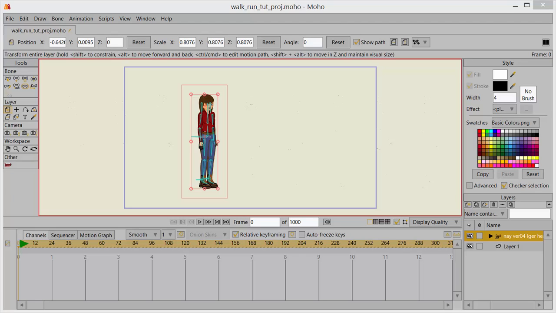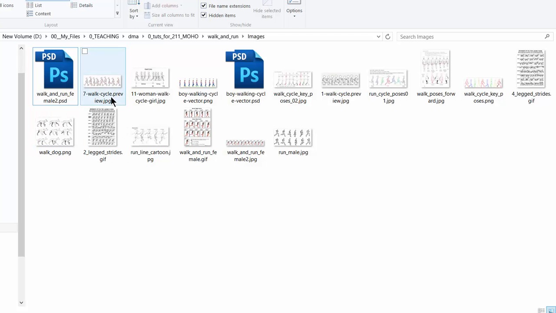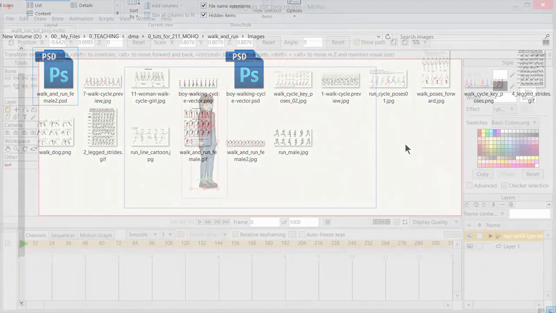Next, we're going to import one of the image files that you downloaded from the classroom. All right, I provided a whole bunch of different image files of walk and run cycles. And we're going to use just this one in particular for this exercise, but just so that you're aware that there are different types of walk poses that you can copy from, and that can depend on the type of character that you have also.